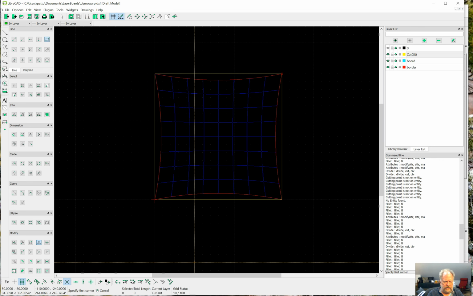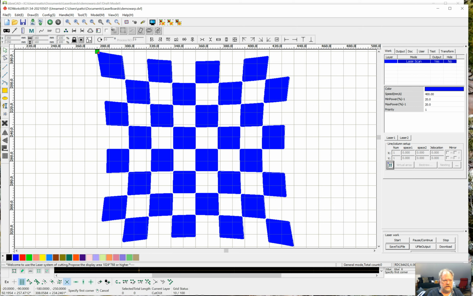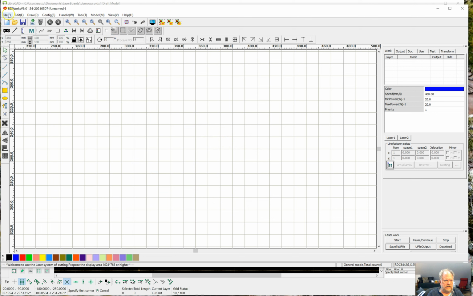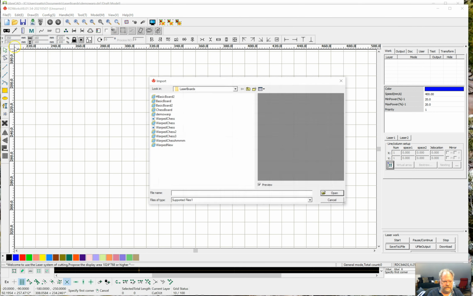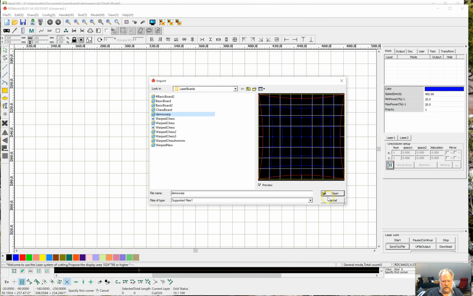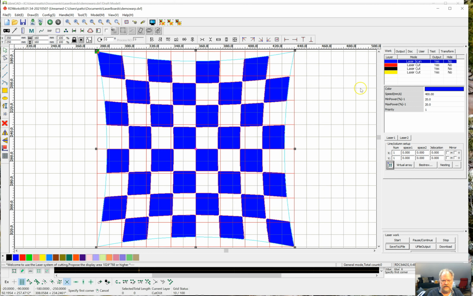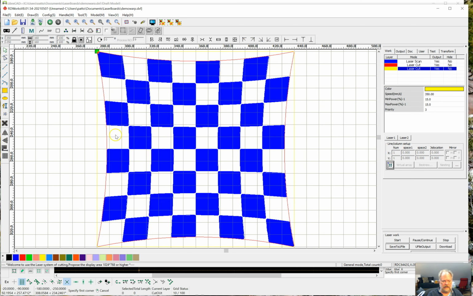And now I'm going to go to RDworks. I'm going to go new. I'm not going to save that. I'm going to import it. My demo board open like that. I'm going to click on this layer here, right click it, delete it, and then all I have to do now is assign the values to these individual colors.